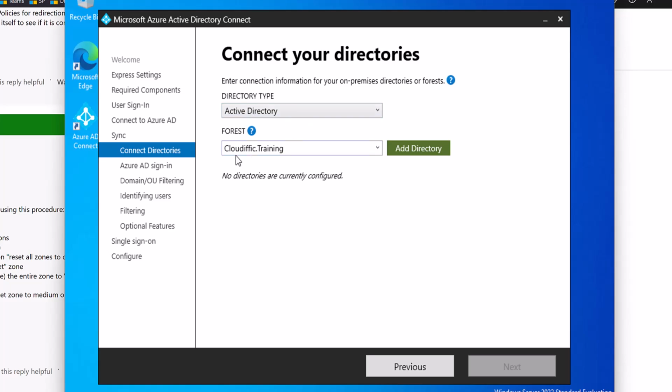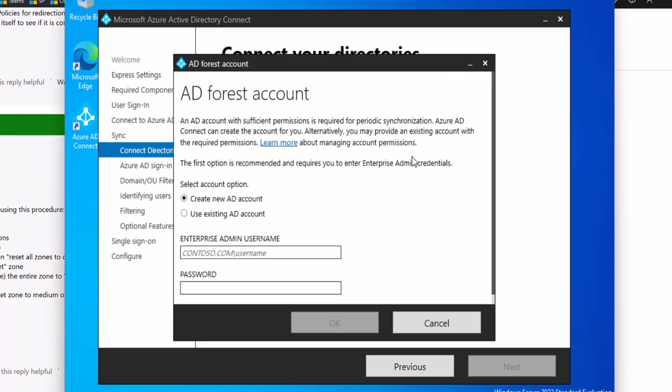The forest is cloudific.training. It has automatically picked it up because we are trying to install it on a domain controller. If you do the same thing on a member server, it will still pick it up. So let's click on Add Directory. Here it is asking for an account. An AD account with sufficient permissions is required for periodic synchronization. Either we can get the system to create it for us or you can use an existing AD account.